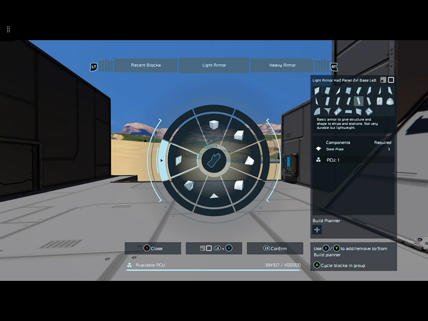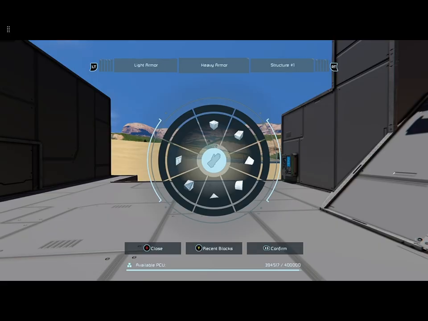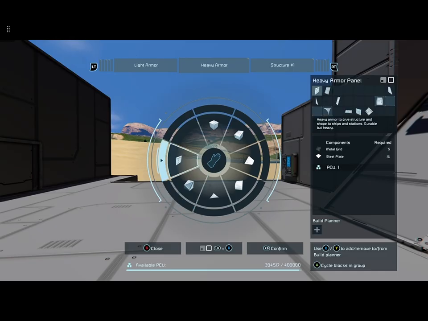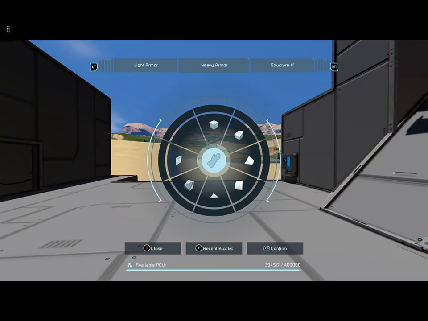By pressing A we can go all the way through. The light armour panel round corner, round faces, inversed corner, and so on. Half panels, quarter panels, and the same for all our heavy armour. And some of these have been added via the DLC, some of them have been added as the game has progressed.